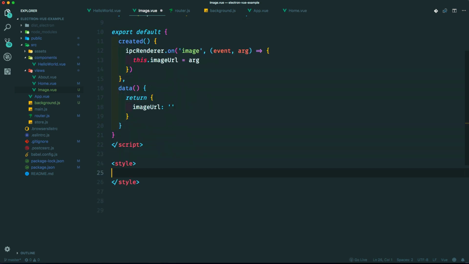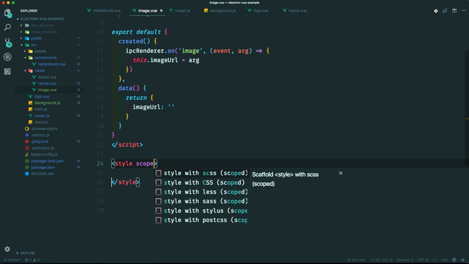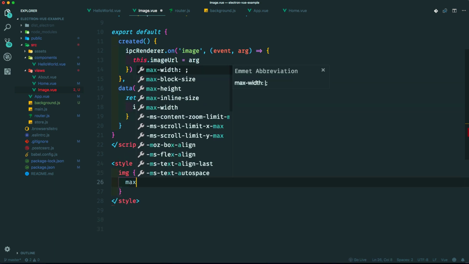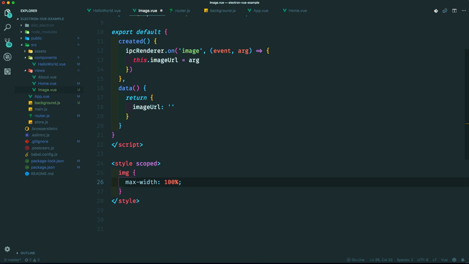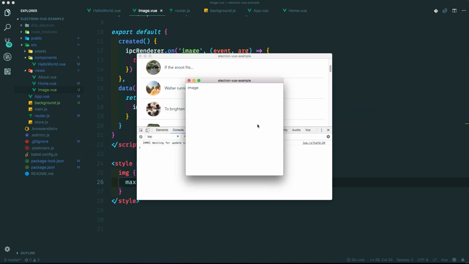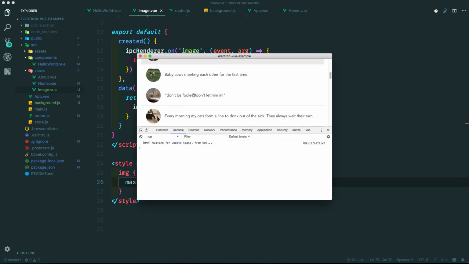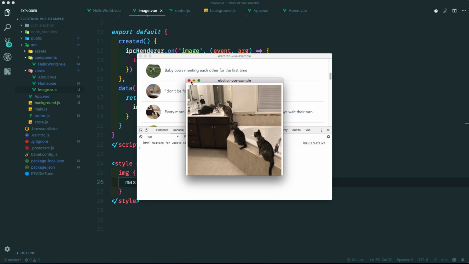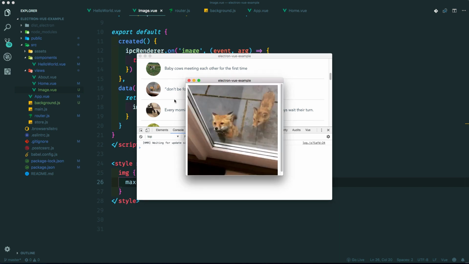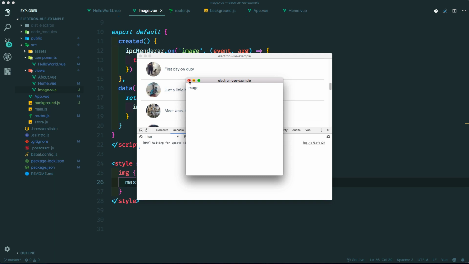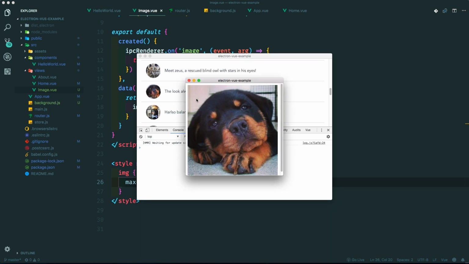Style. Do scoped. Just do image. Max width of 100%. Cool. There you go. Cool. Awesome. And some of them don't work because they're actually videos, but the images should work. Cool.